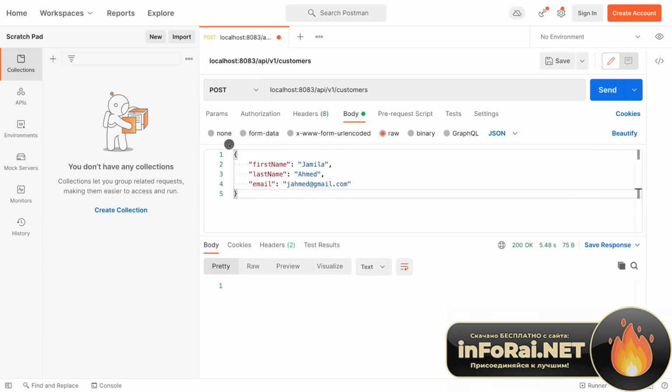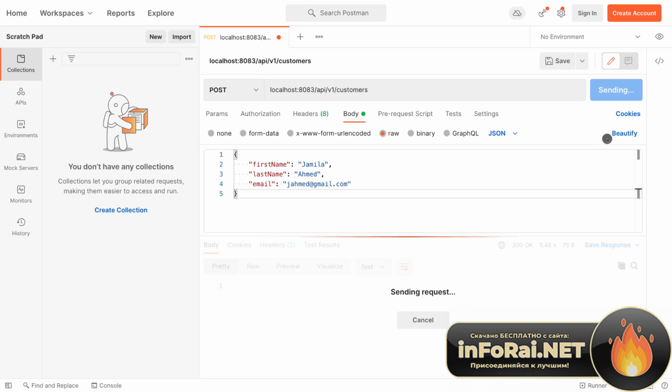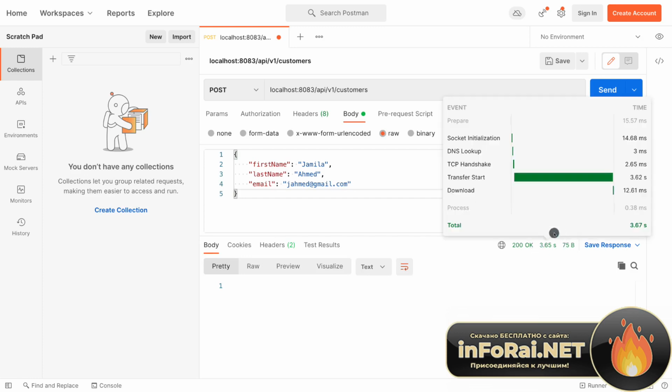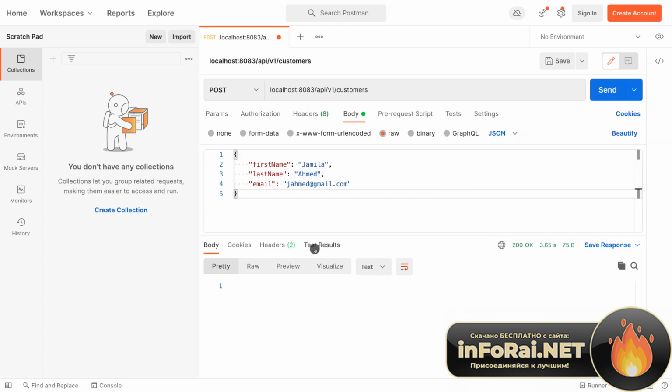This is a very famous request to 8083, the port that the API gateway is running on. Let's just say send. The first request when I restart is always really slow, but you can see that it took 3 seconds, and it's a 200 status code.